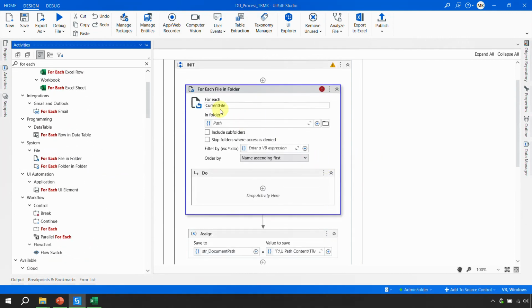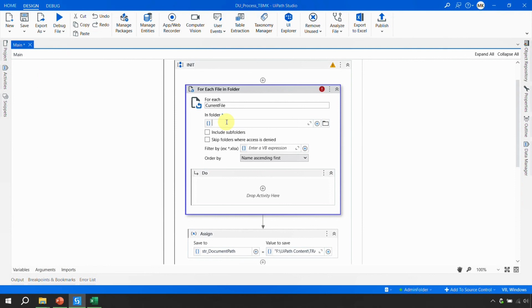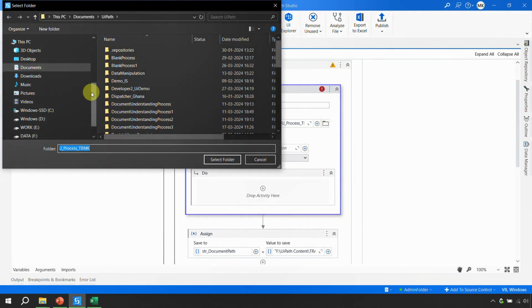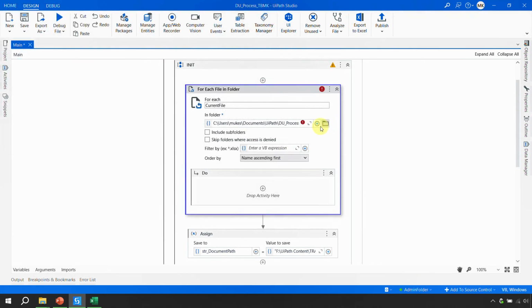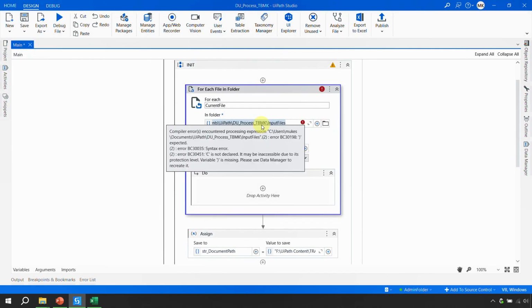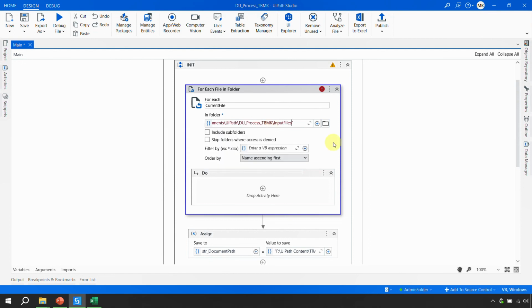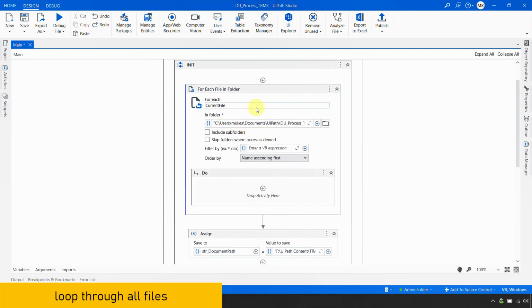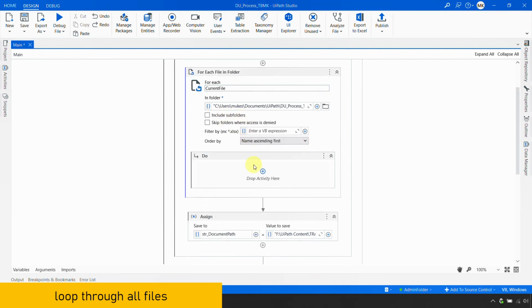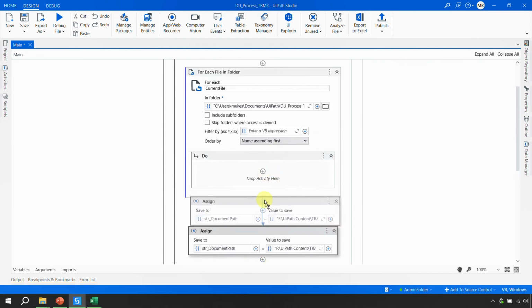Now it is asking me where is the path. This is the path of the folder, or you can simply click on this file button as well and point it to the file. Okay, it's in double quotes, my bad. So this is the complete file name for each current file. I don't want to include subfolder or anything. What do we want to do? Here we want to get the document path one by one.